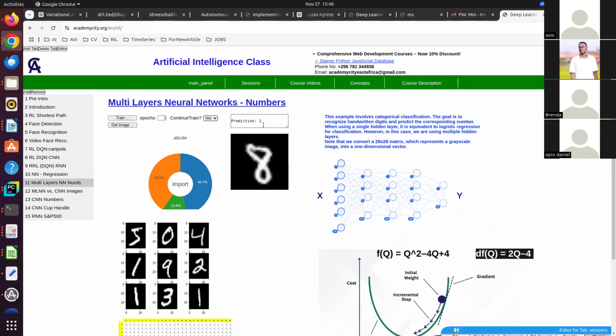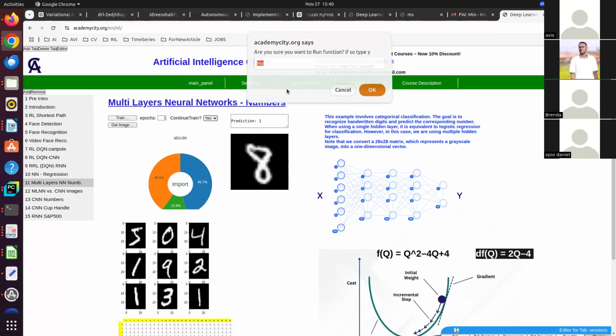8, no, it's number 1. It means this neural network is not really trained. So let's train it, okay? Let's train it. We'll click on the train button. Let me just refresh the screen.